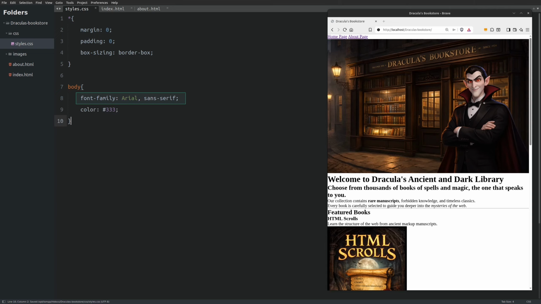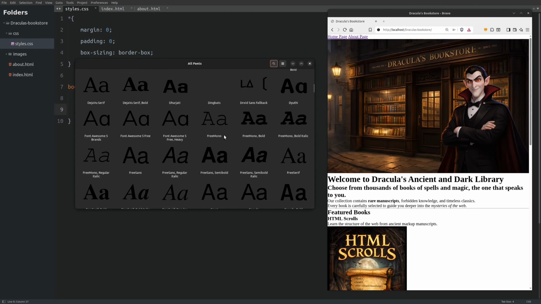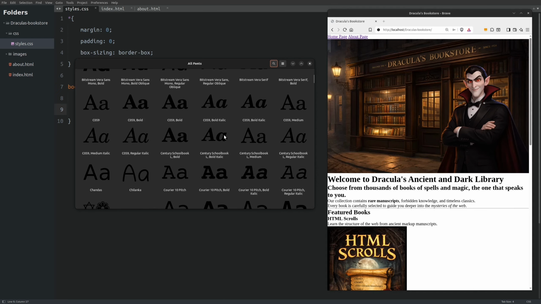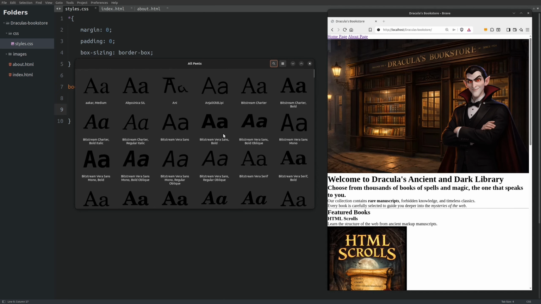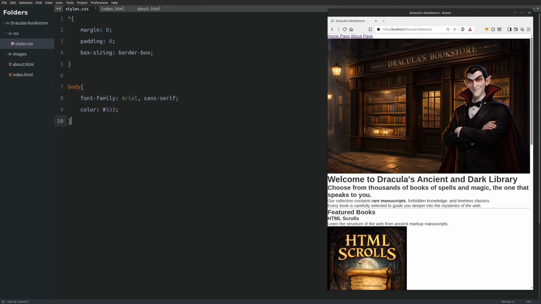Now we must talk about fonts. The browser can only display fonts that exist on the user's computer. If a font is not installed, it cannot be shown. Also, inside the body, we set the color of all the text in the page to dark gray. Excellent. Now, our page has a font. It has color. It begins to take shape.